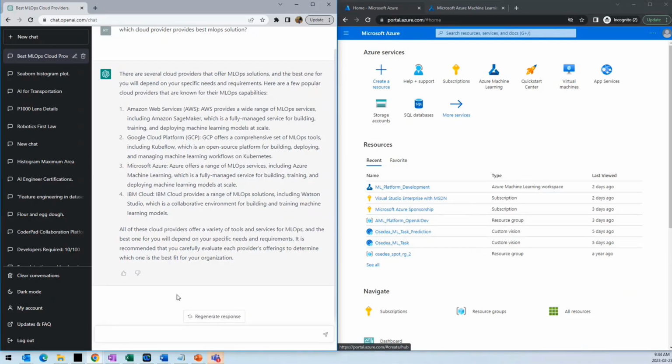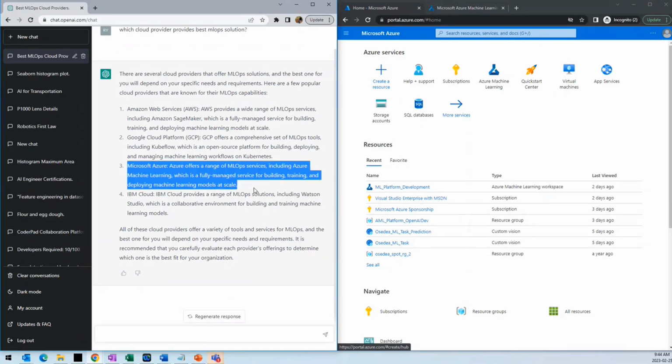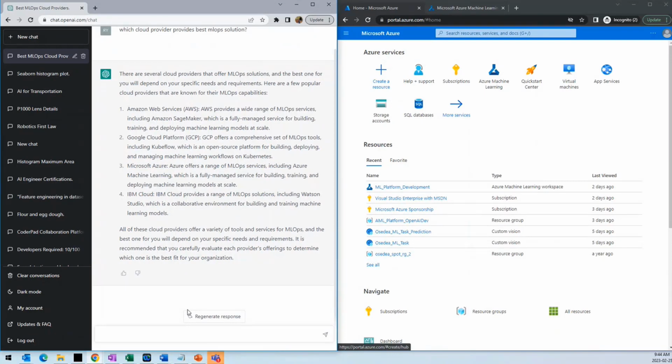Perfect. So let's look at this. ChatGPT said Microsoft Azure is one of them. It also suggested AWS and Google. In terms of Microsoft Azure, it has suggested that Azure Machine Learning offers a fully managed service for building, training, and deploying machine learning models. That is good. So now let's ask ChatGPT.